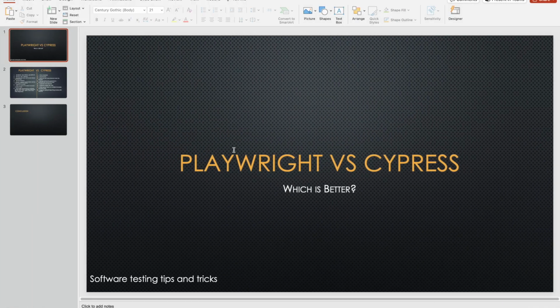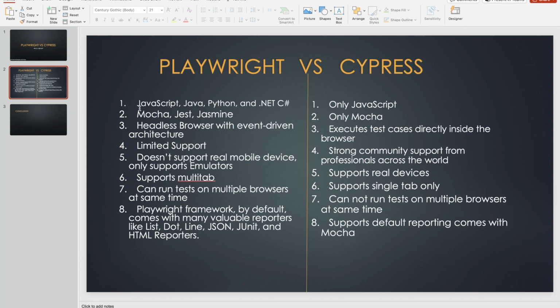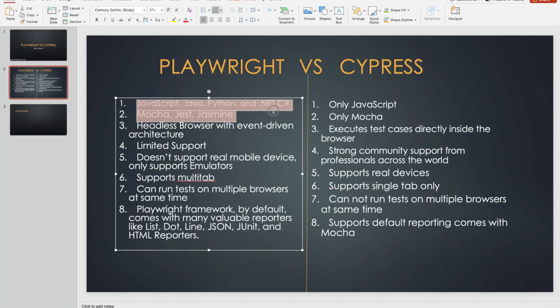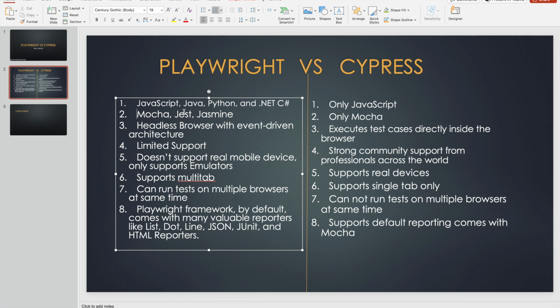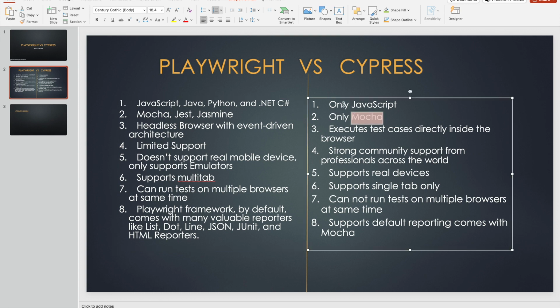So let's compare it side by side. Playwright versus Cypress. Language support: Playwright supports JavaScript, Java, Python, .NET, C Sharp. So if you have a developer who writes code in C Sharp or Python and wants to do automation, then this will be very useful for them. But Cypress supports only JavaScript, so you must have a JavaScript specialized person in the team. Playwright supports all the trending frameworks: Mocha, Jest, and Jasmine. But Cypress only supports Mocha. Whatever functionality you get from the Mocha framework, only that will be supported in Cypress.